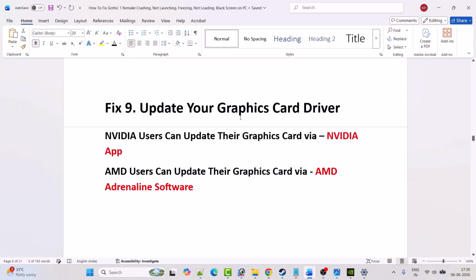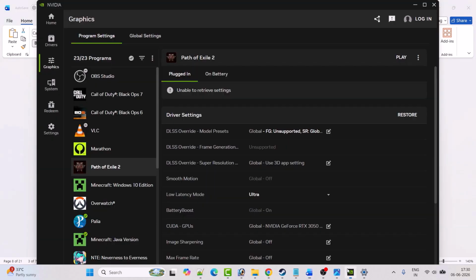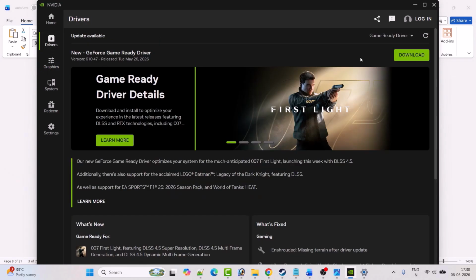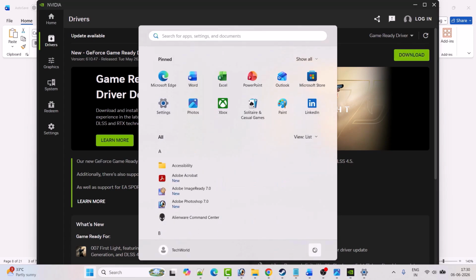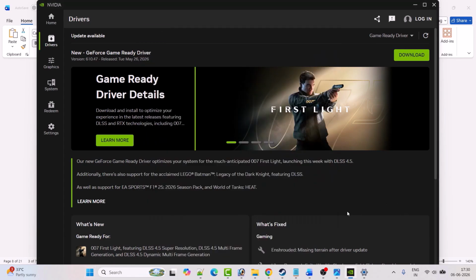Fix 9 is to update your graphics card driver. So NVIDIA users can update their graphic card driver via NVIDIA app. AMD users can update their graphic card driver via the AMD Adrenalin software. So NVIDIA users open the NVIDIA app, go to the drivers tab, and here you will see check for updates. Click on it, and if there are any updates available, then download and install it. And after updating your graphic card driver, just restart your PC. Don't forget to restart your PC. And after PC restart, go ahead, launch the game and check.